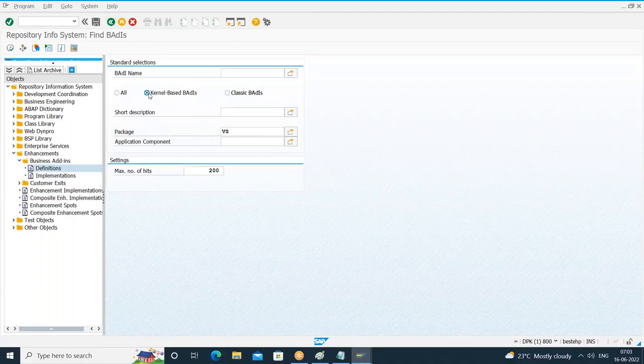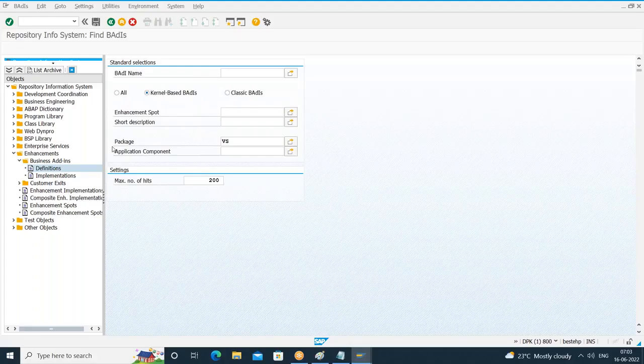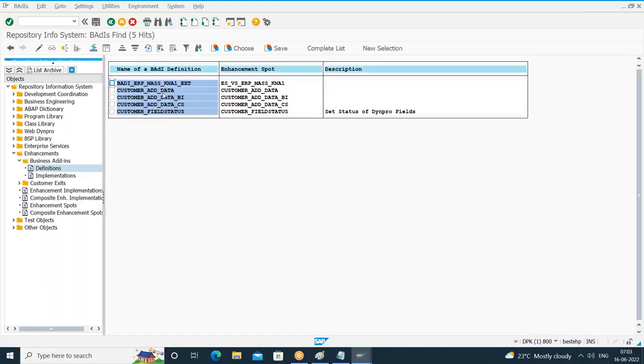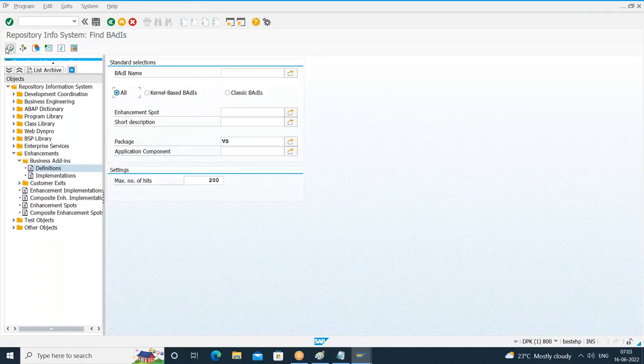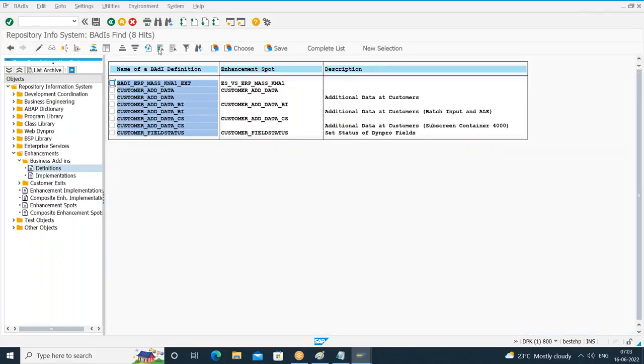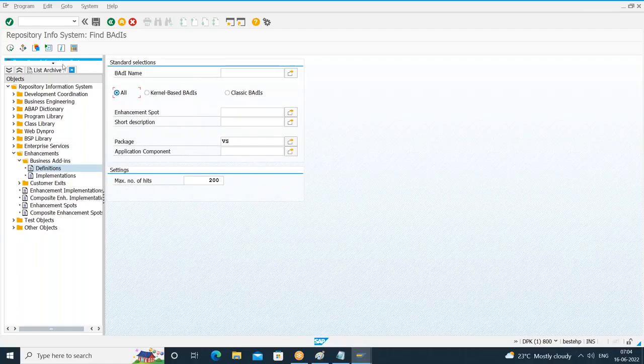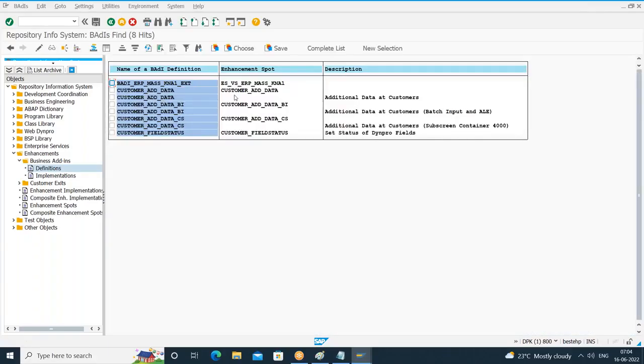I'll select kernel BAdIs. If I execute this, it is showing five BAdIs. Am I clear? So I'll choose all here. I think all also will get five only. Yeah, we are getting eight. It is showing both classic as well as kernel. Understood? Always better to check all here so that you'll get the old BAdIs as well as the new BAdIs introduced from 6.0. So when I execute, already we implemented the BAdI customer add data.